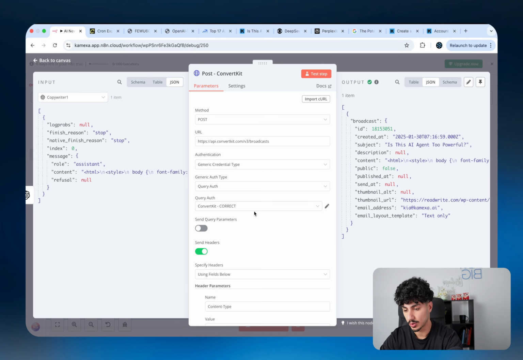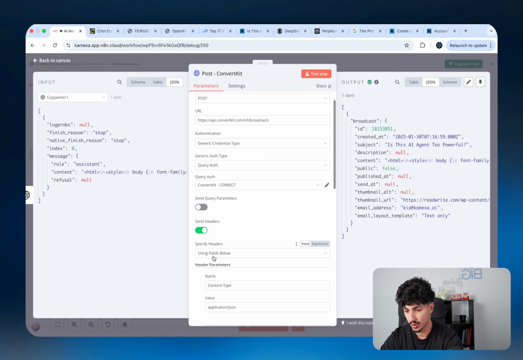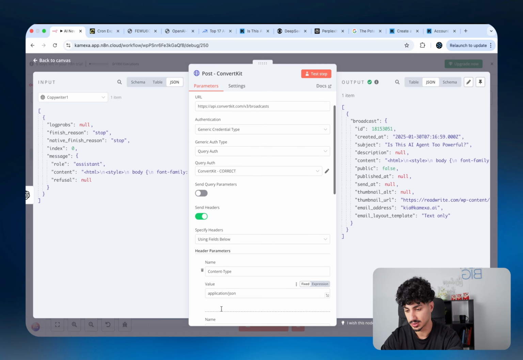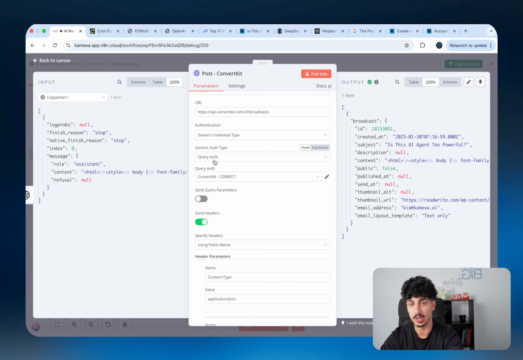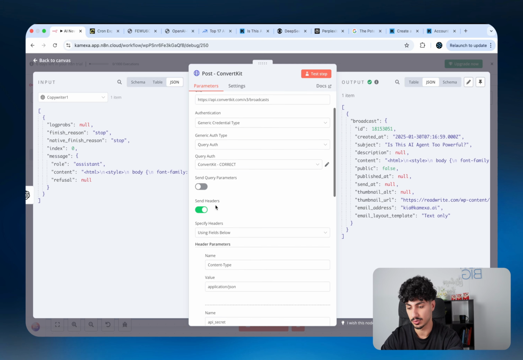So coming back to the workflow, you'd want to toggle send headers to be on. And then for the headers, you want to define two headers. The first one is defined as content-type, and the value is going to be application/json. And the second header that you want to define is going to be api_secret. Now, ConvertKit's a bit weird. They have an API key, which is what goes inside the query authentication. And then they also have an API secret, and the API secret you have to put in as a header.